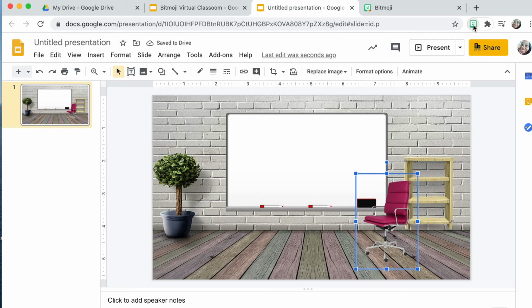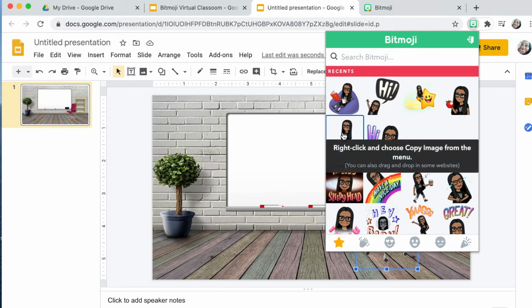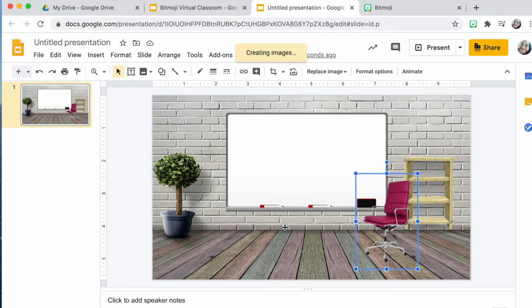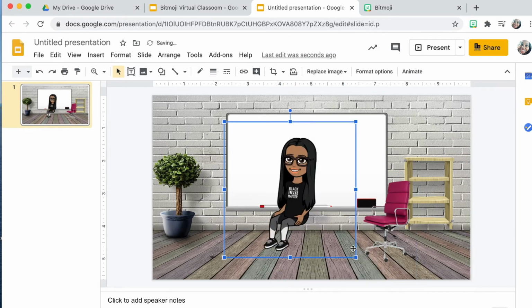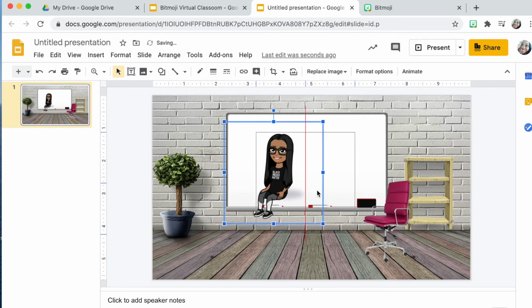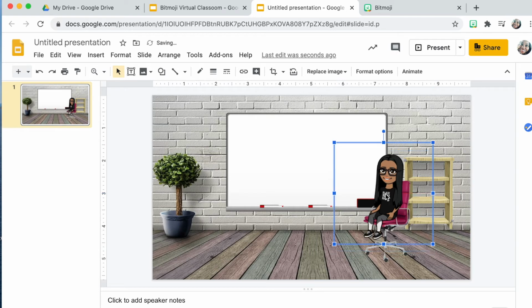Now I'm going to add my Bitmoji into the classroom. So I'm going to go to the top of that extension, and I'm going to pick the Bitmoji that's sitting down so that she can go into the chair. I'm going to right click, drag the image into the presentation, and now my Bitmoji is there, and I just have to position the Bitmoji to appear to be sitting. Okay, perfect. From there, you now have pretty much a base of what you would want in your class.